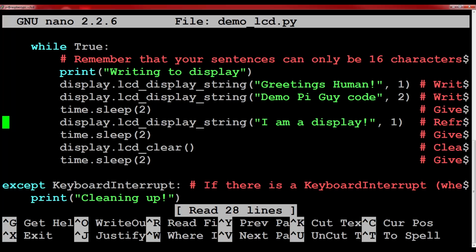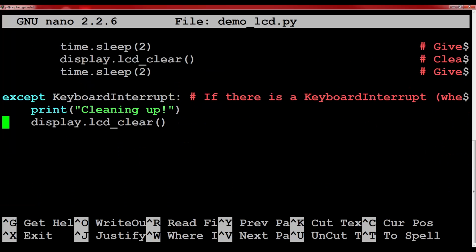In the final part of the while loop, the program calls upon another function, display.lcd_clear. This does as the name suggests and clears the display of any data. This code will continue looping around unless a keyboard interrupt is detected. In that case, the display is cleared and the program ends.